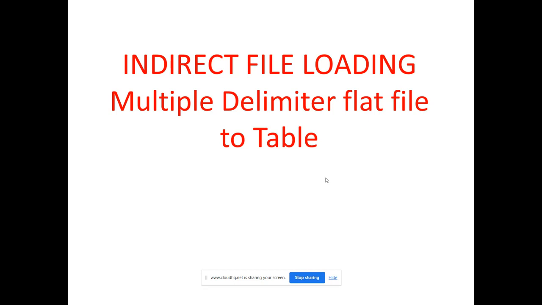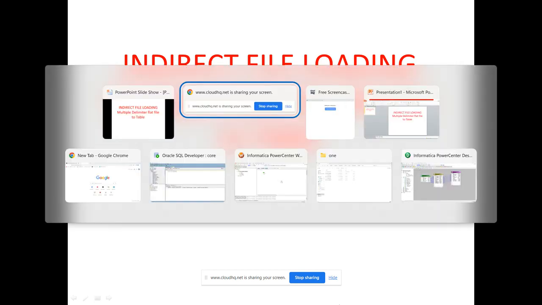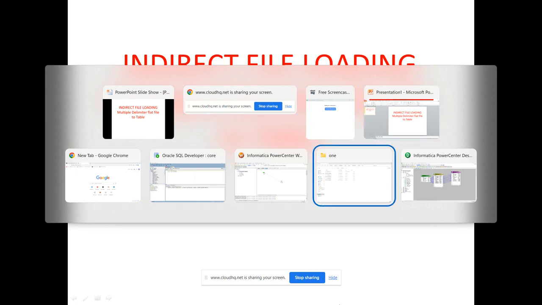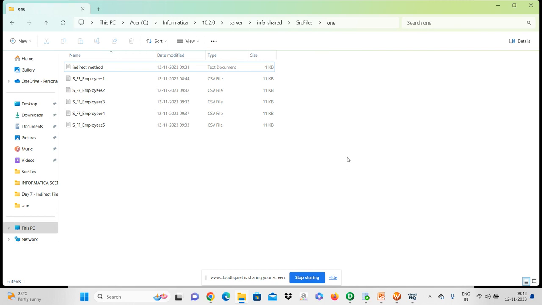Informatica session. Now we have to load indirect file loading of multiple delimited flat files into a table. We see how it will be stored. So now we are having our files S_employees1, employees2, employees3, employees4, employees5. We're having a total of 5 files here.